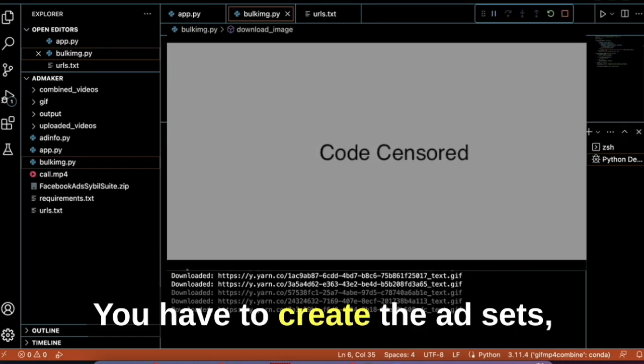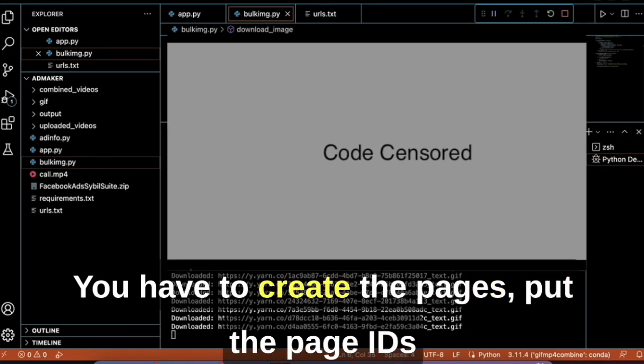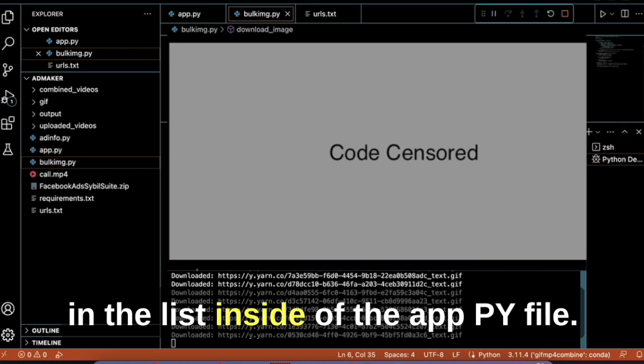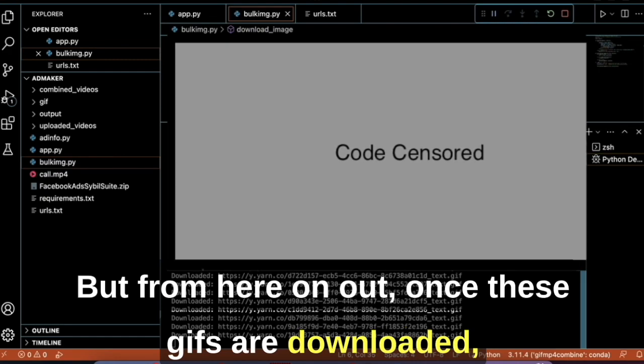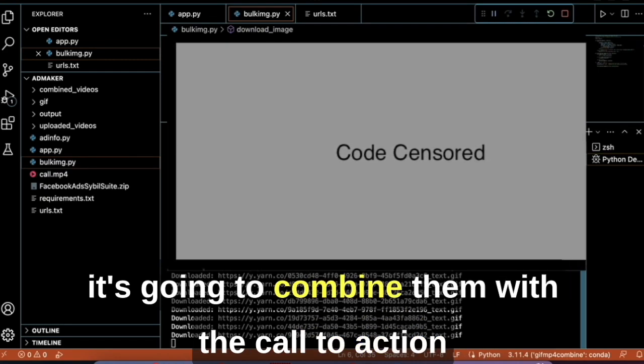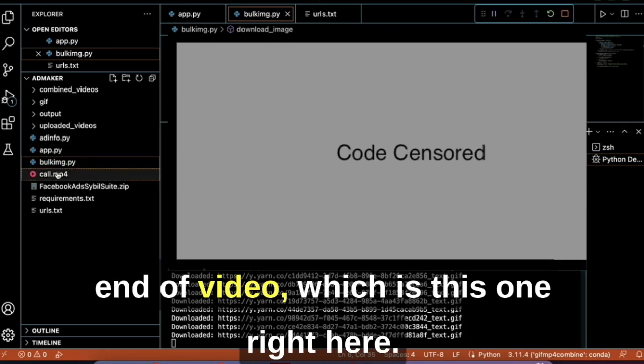And then after that, all the manual work's done. You have to create the ad sets, put the ad sets in the list. You have to create the pages, put the page IDs in the list inside of the app.py file. But from here on out, once these GIFs are downloaded, it's going to combine them with the call to action and a video, which is this one right here.